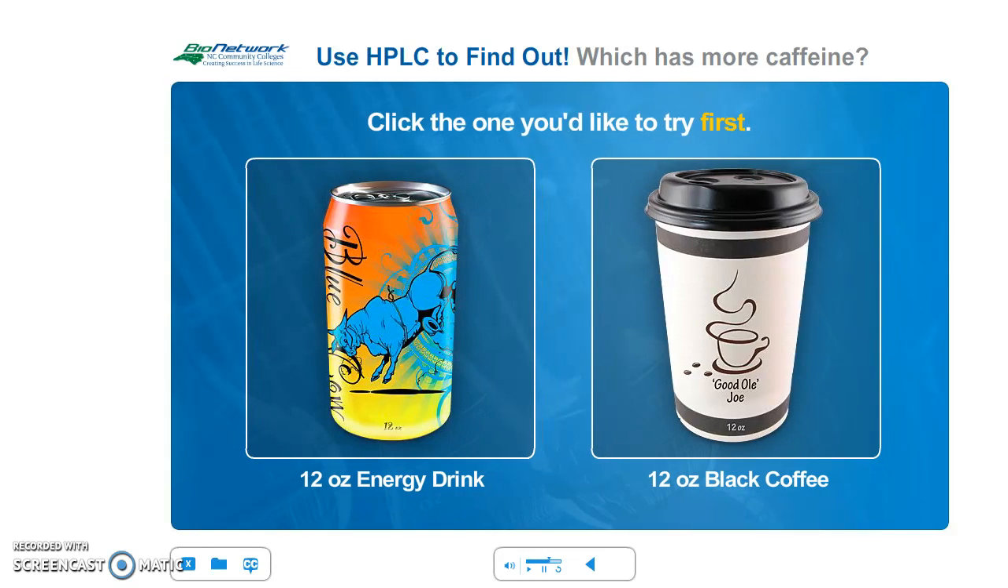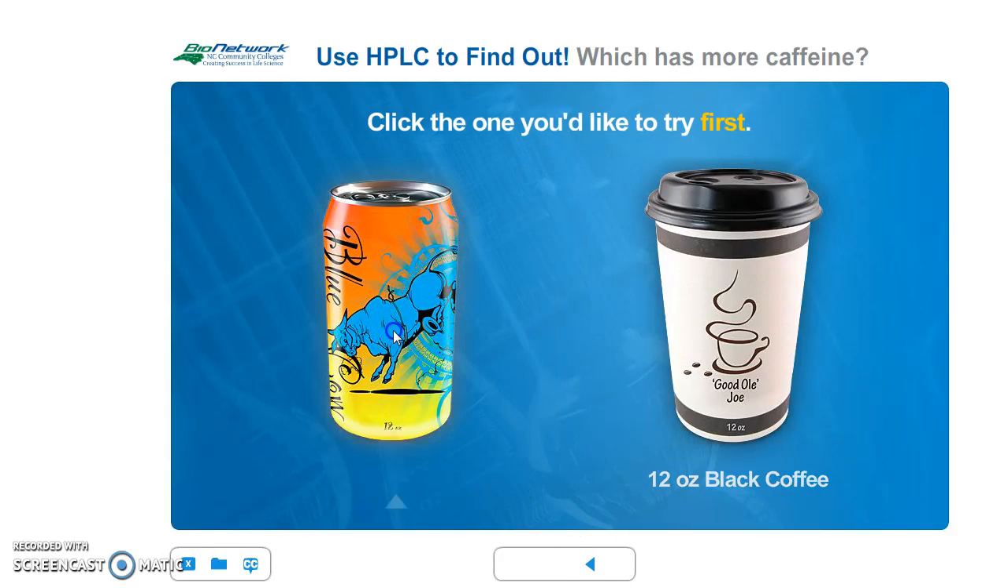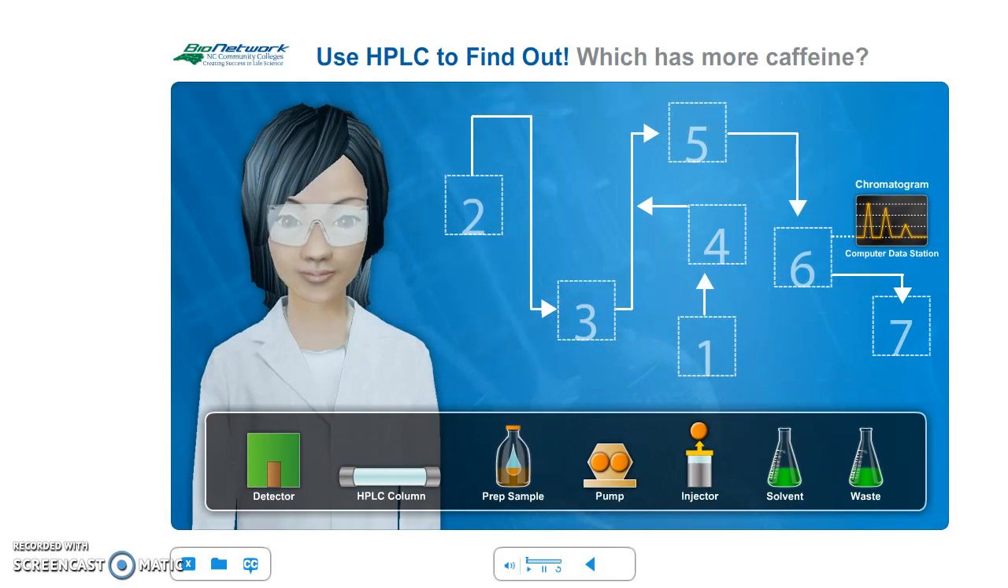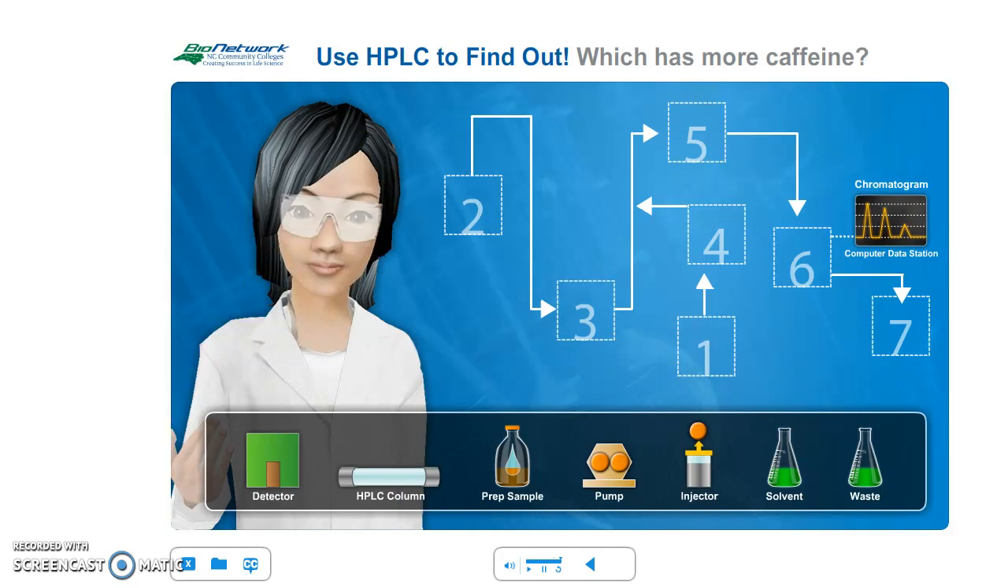Select the drink you like to test first. Let's use liquid chromatography to see if the energy drink really does have more caffeine than the coffee drink. The first step is critical: preparing the sample. This can involve diluting or filtering the sample or other methods. In our caffeine experiment, we'll use black coffee with no condiments like cream or sweetener, and dilute and filter both drinks. Please drag the prepared sample to the correct location on the diagram.